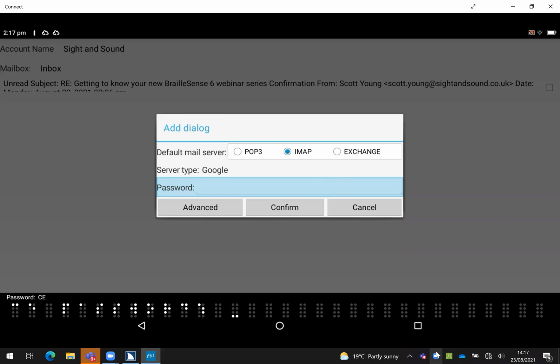I'm going to enter the password for this account. Uppercase. And I'm going to tab again. Incoming IMAP server. imap.gmail.com computer edit box. Now, I mentioned to you earlier on that when you choose Google, for example, it inputs the Google server information.